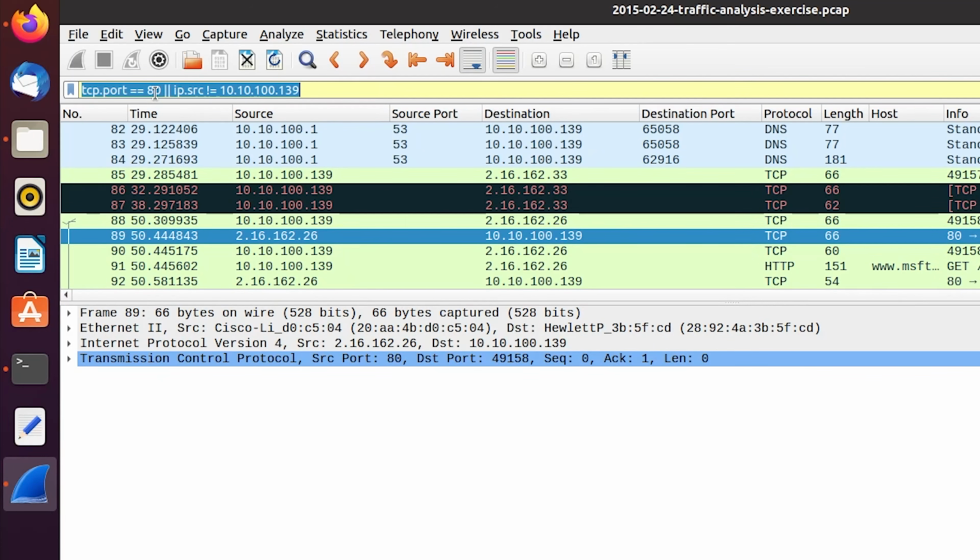There are also operators like greater than, GT, or the greater than symbol. There's also the less than symbol, which can also be replaced with LT. There is the greater than or equal to symbol, which can also be replaced with GE. There is the less than or equal to symbol, which can also be replaced with LE. All right, so that's just the basics of how to filter for traffic with Wireshark.